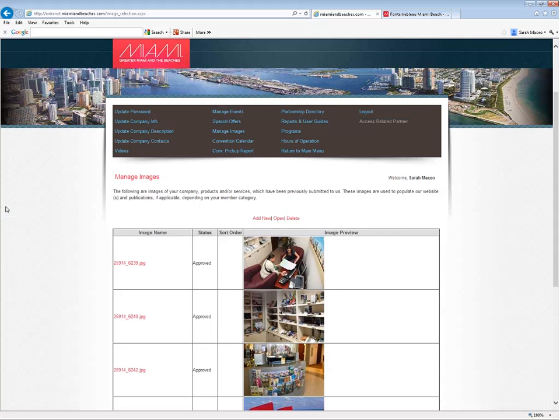And that is how to manage images. And so from here, you can choose any of these other options at the top, or you can also return to main menu, log out, or if you're a partner that represents multiple companies, such as a restaurant with a hotel, a hotel with a restaurant inside rather, or a hotel with a spa inside, something of that nature, your Access Related Partner link will become active, and you can click on that to toggle between the different companies that you represent. And that does it for managing images.